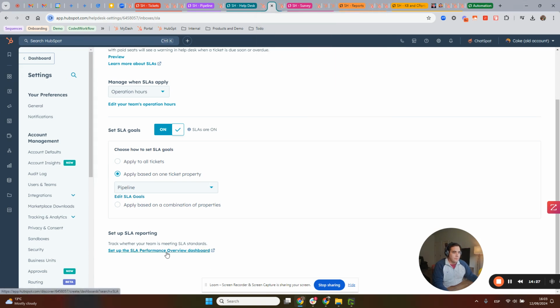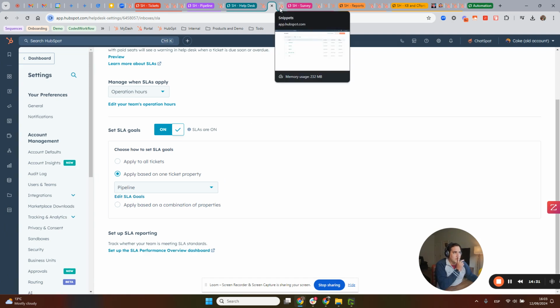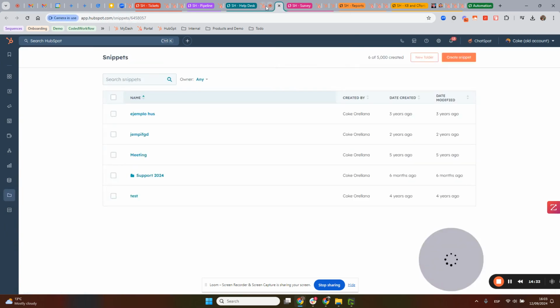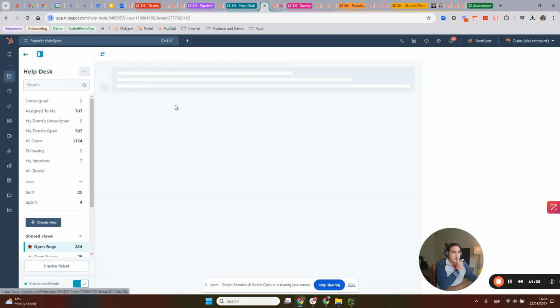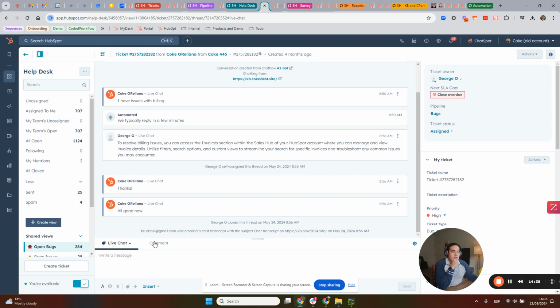But there was something that I want to show you. Now that I'm looking at this tab, once you're working on one of the tickets, if your knowledge base is connected to HubSpot, you will be able to use the articles here.